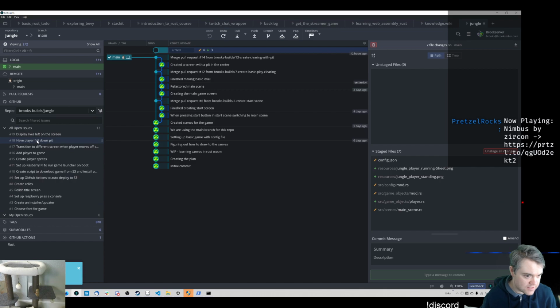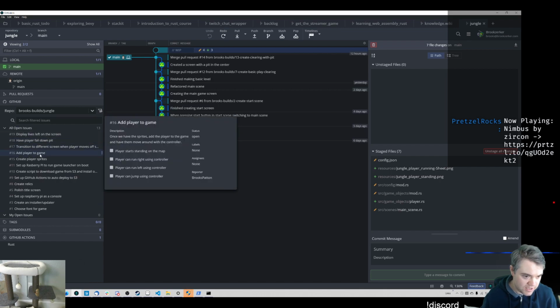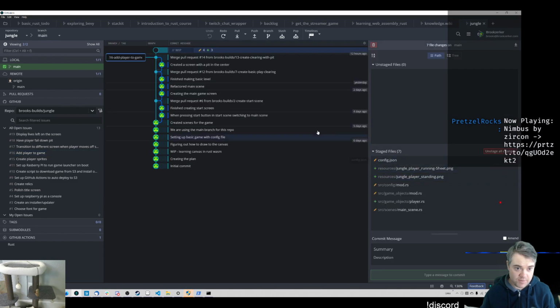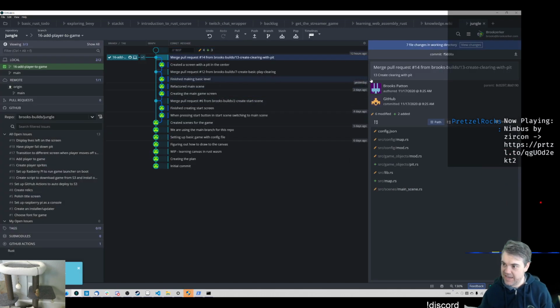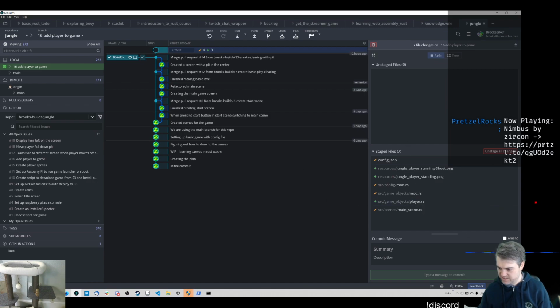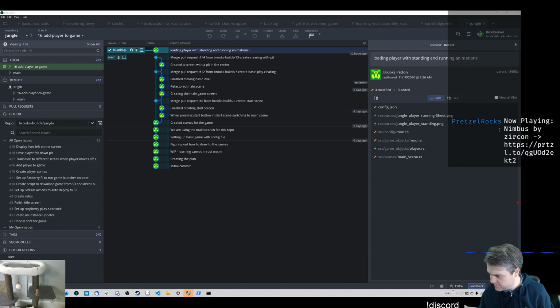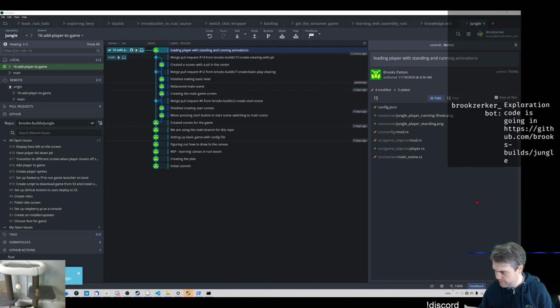We want to create, add player to the game. So we're creating this for ourselves. Creating a branch for this off of main. And then in here, we're staging this. So loading player with standing and running animations. And I'll go ahead and push this all up. All that code is available at the repo, and it's in the 16 add player to game branch.